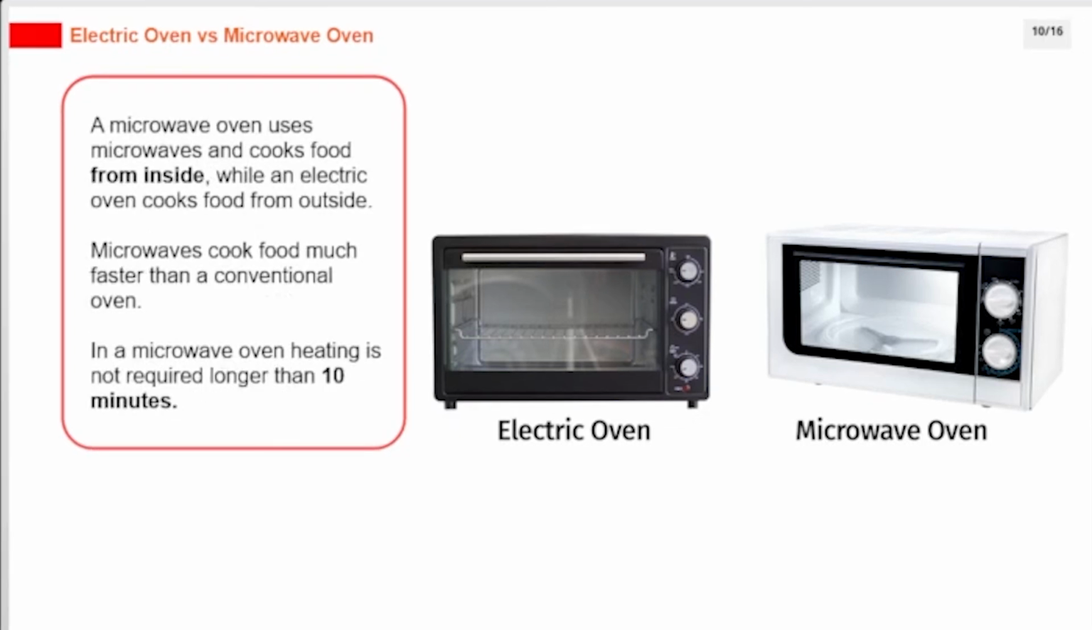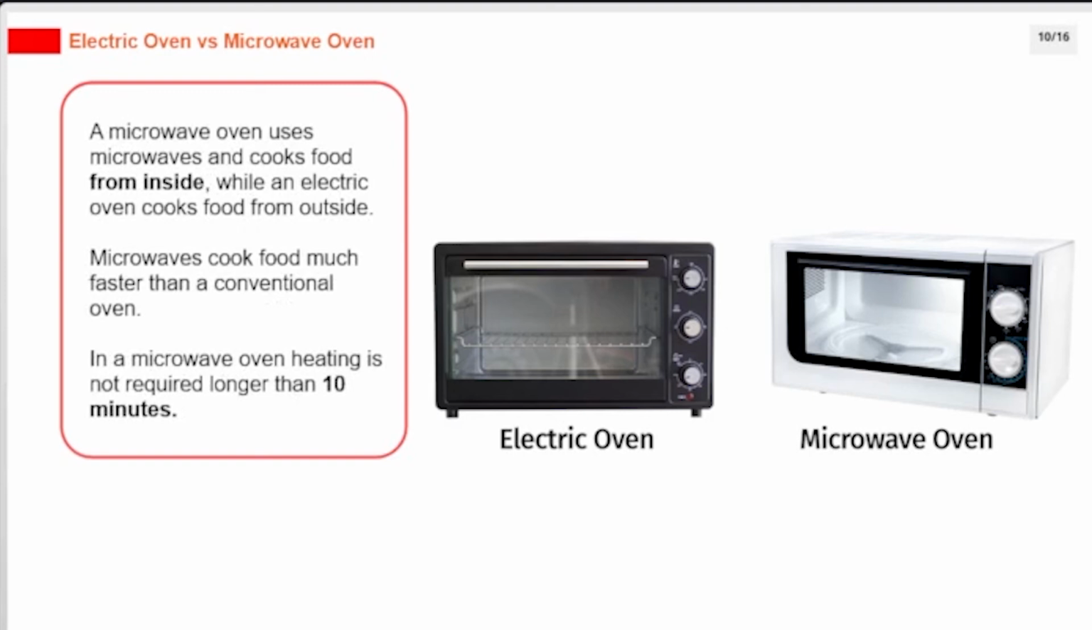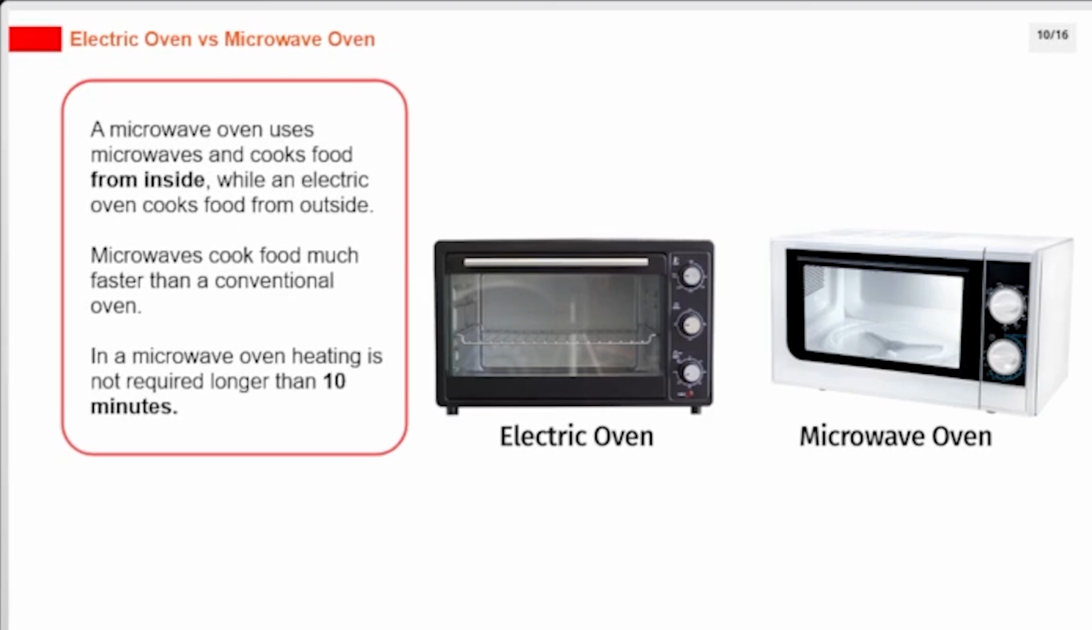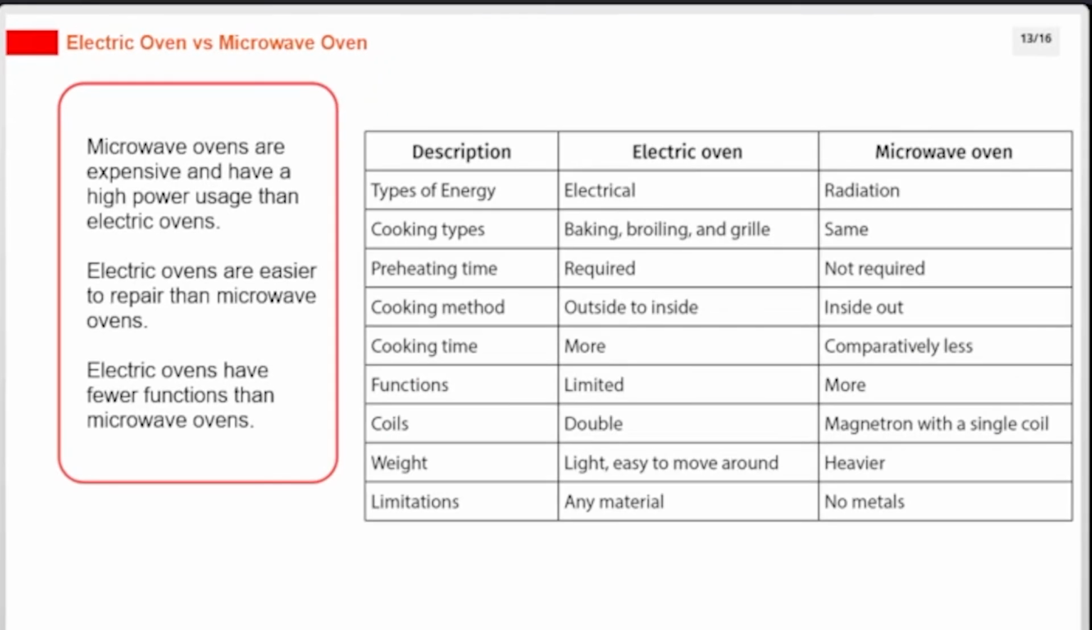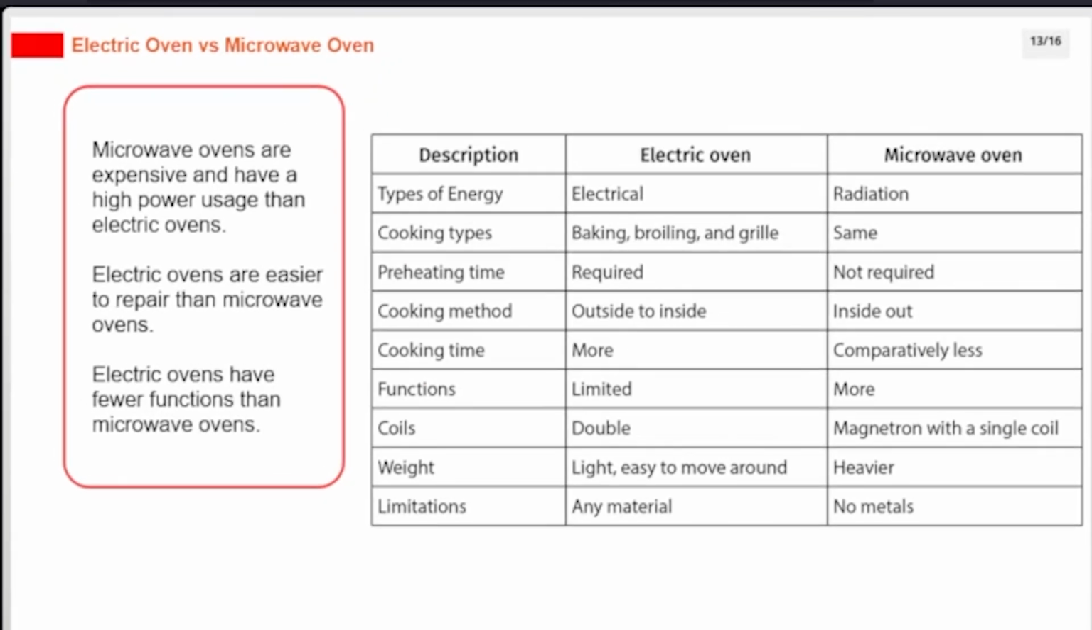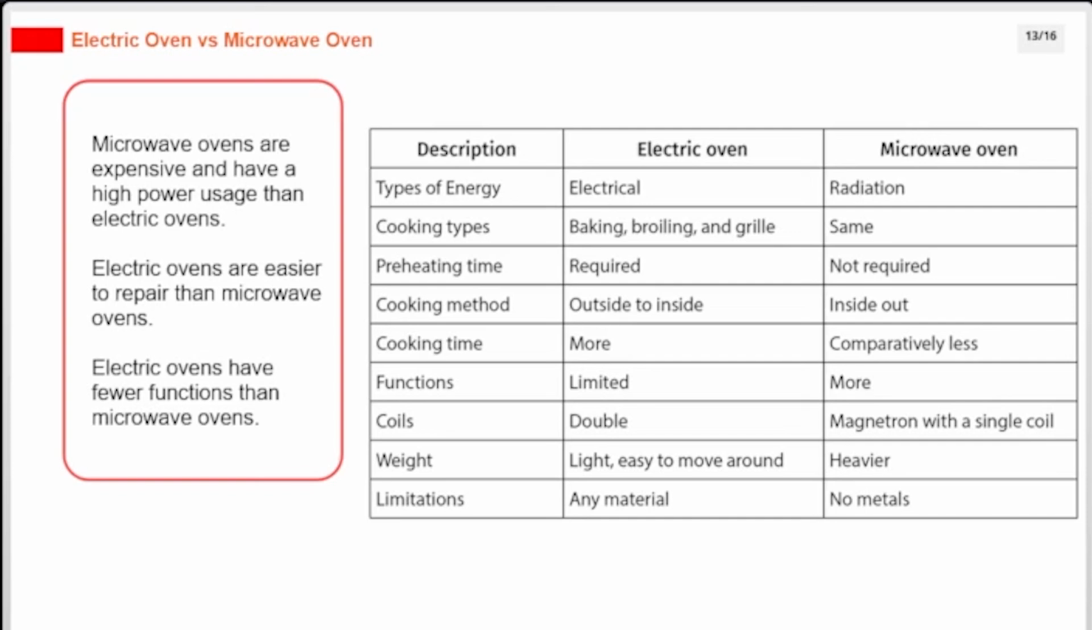A microwave oven uses microwaves and cooks food from inside, while an electric oven cooks food from outside. Microwaves cook food much faster than a conventional oven. In a microwave oven, heating is not required longer than 10 minutes. Microwave ovens are expensive and have a higher power usage than electric ovens. Electric ovens are easier to repair than microwave ovens. Electric ovens have fewer functions than microwave ovens.